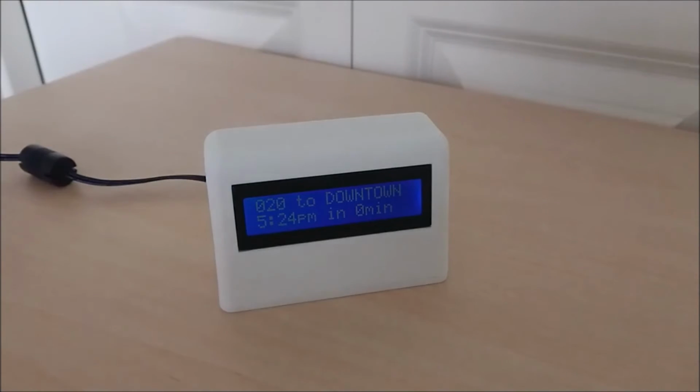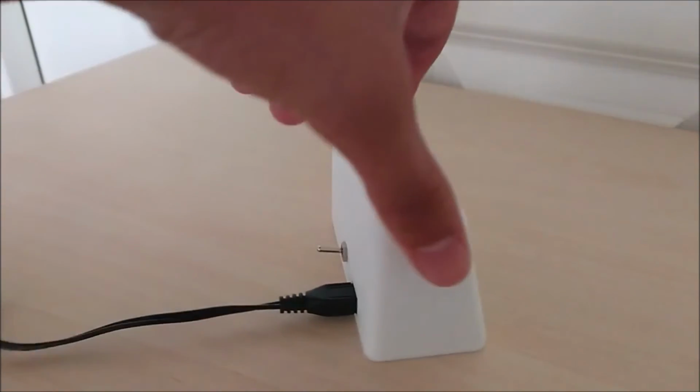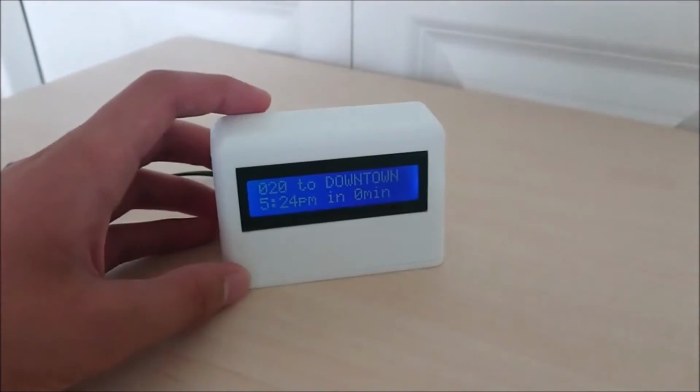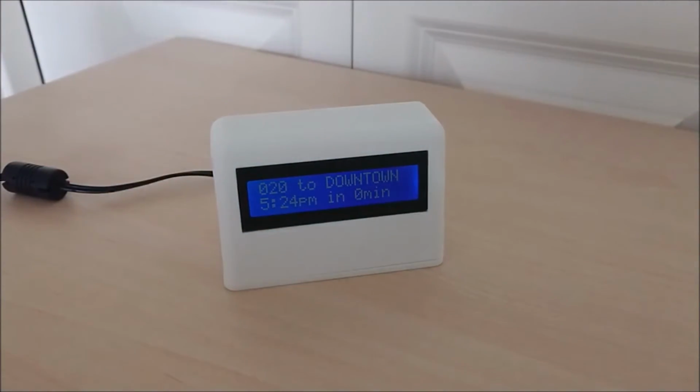But I had already planned on using a toggle switch to control the backlight, the one in the back here. So I figured I may as well use it to control if the information refreshes, since the info is useless anyways without the backlight.